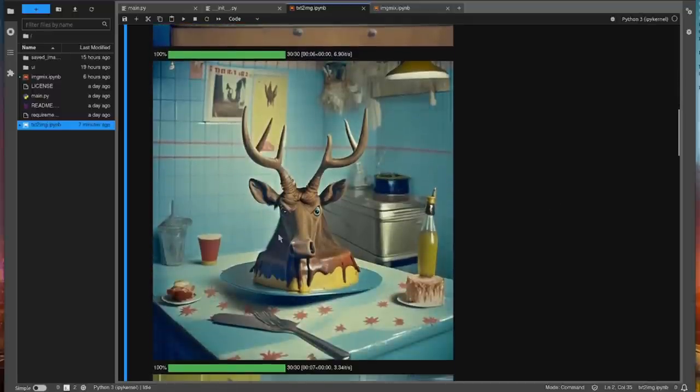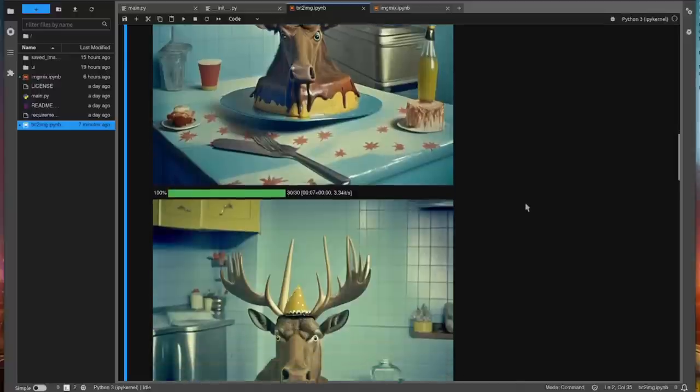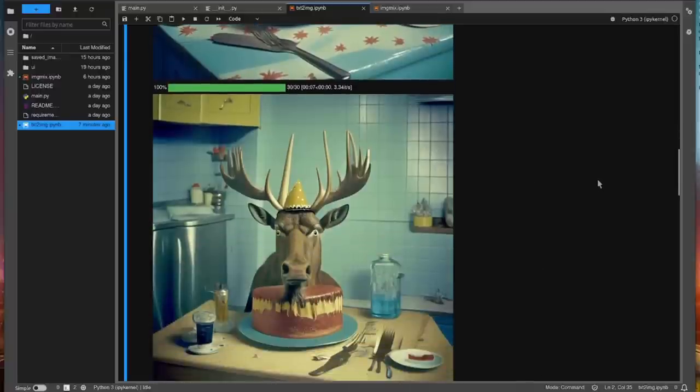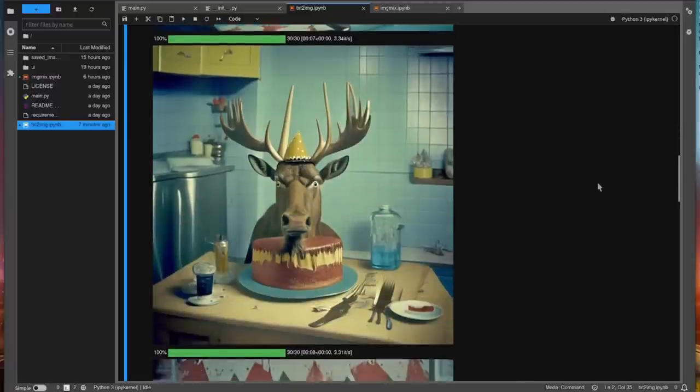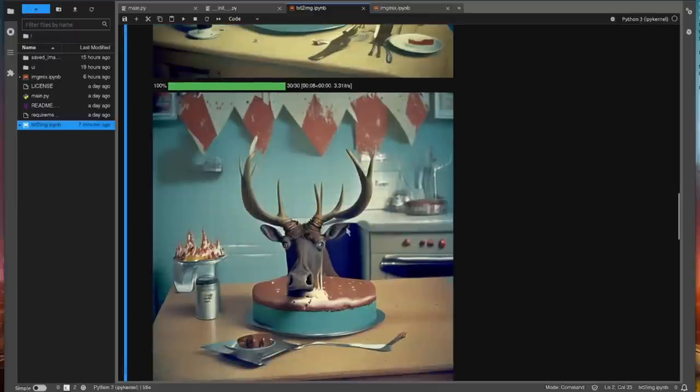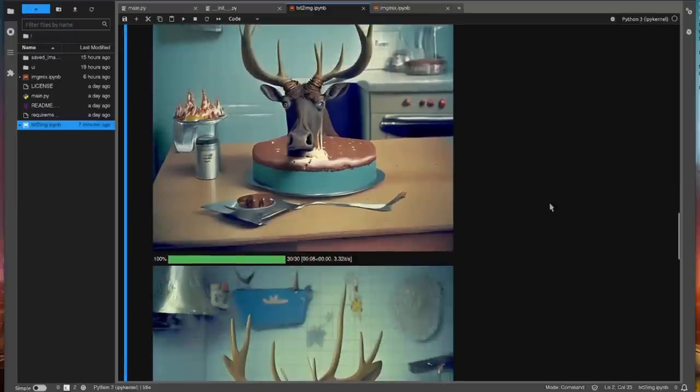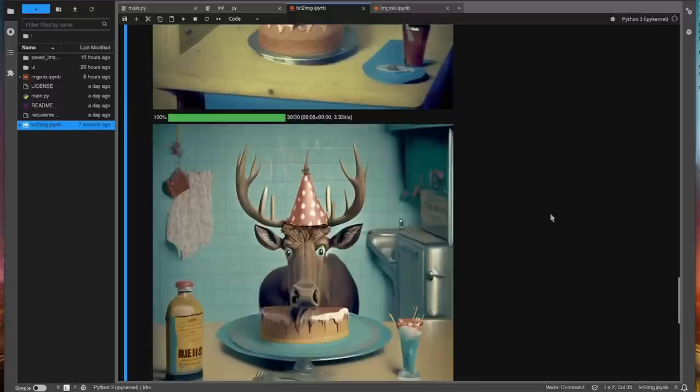Yeah, that's a moose cake. I quite like the sort of shades and some of the lighting on that as well. It's got a certain sort of look to it that's kind of nice. Yeah. Okay. Anyway, we've got more moose there. I think that's done quite well.